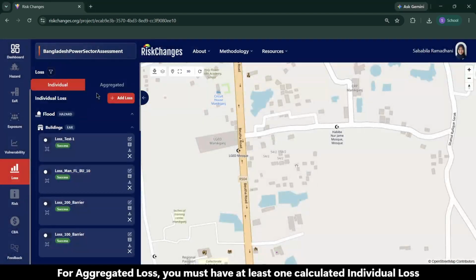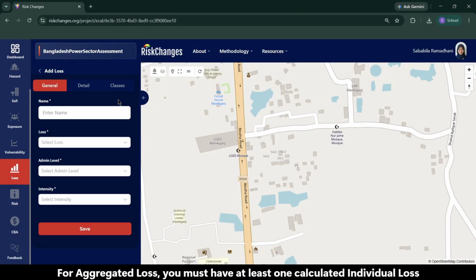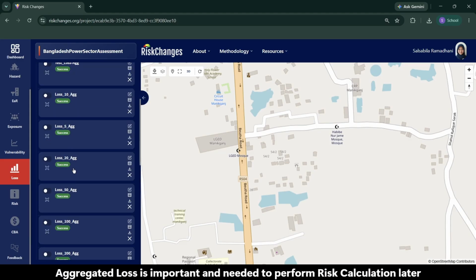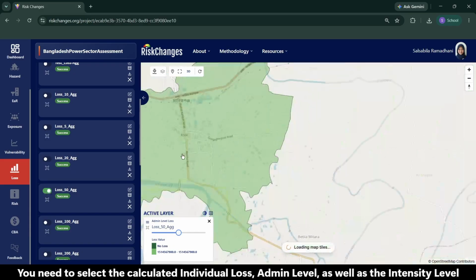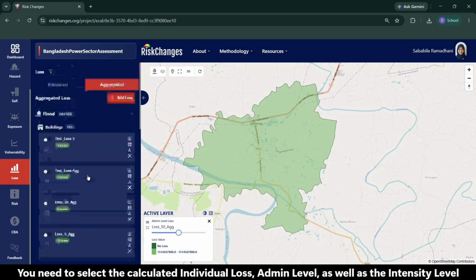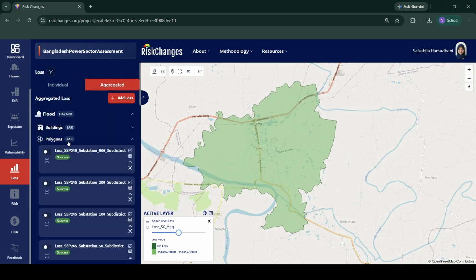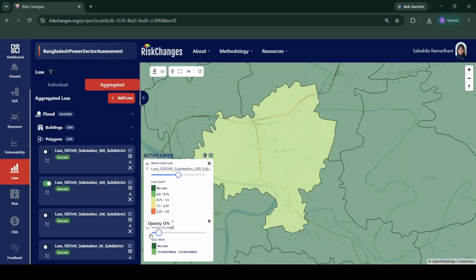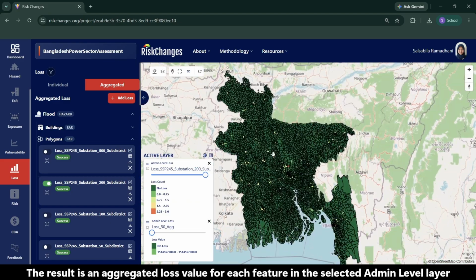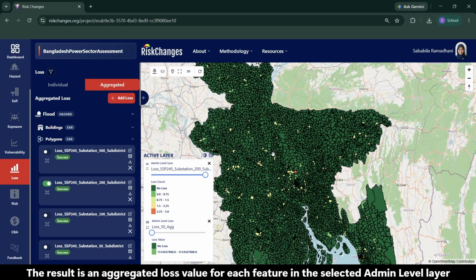For aggregated loss, you must have at least one calculated individual loss. Aggregated loss is important and needed to perform risk calculation later. You need to select the calculated individual loss, admin level, as well as the intensity level. The result is an aggregated loss value for each feature in the selected admin level layer.